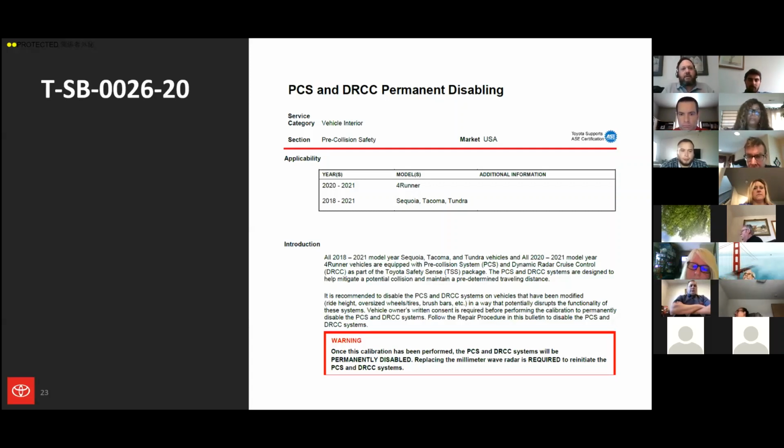If you raise the vehicle up, it doesn't read what's going on ahead of it properly. So the safest thing to do, if the customer wants that truck lifted more than they want this pre-collision system, is to go ahead and disable it. The customer is required to sign a waiver, and that information is going to be permanently put into their owner's manual stating that this is disabled.